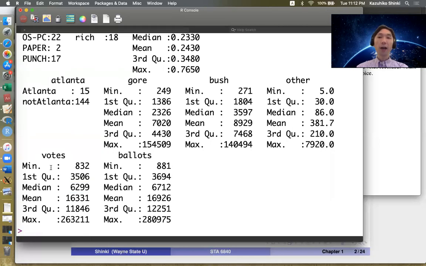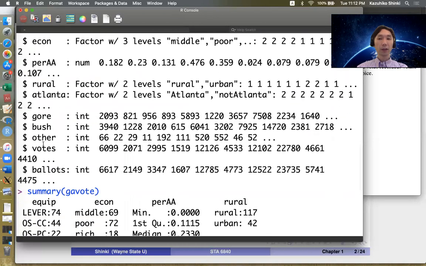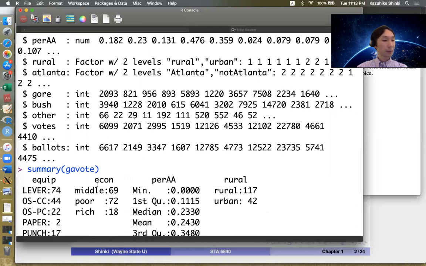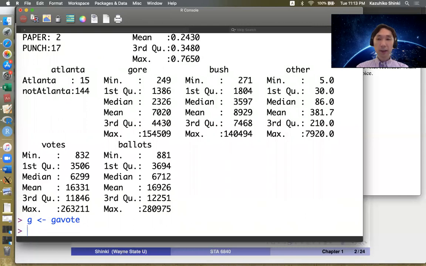So now we think about the undercount. Undercount is basically the difference between ballots and votes, but we want to normalize it, so we divide that difference by ballots. Since the data is inside the data frame gavote, we have to either attach the gavote, or every time put the $ sign. The attach function is a little bit confusing because often we forget which data frame we attached.